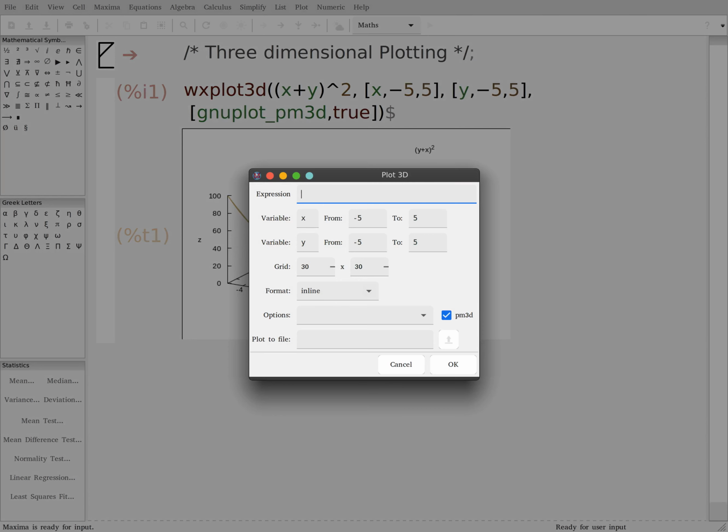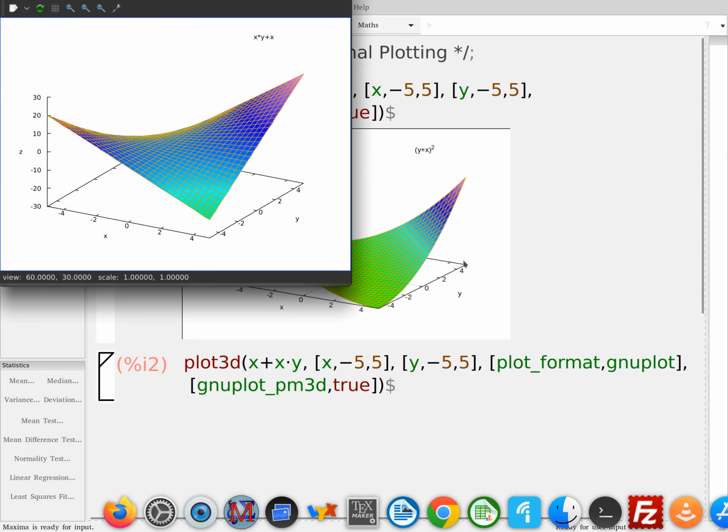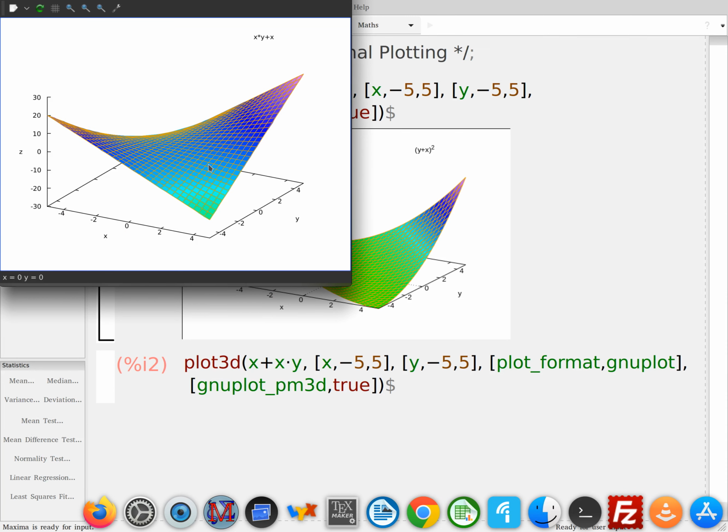Now here's another example where we could have x times y and specify the values as is. And only this time, instead of going for inline, we could go for new plot, and it is going to give us the plot in a separate window. Make sure that you have new plot installed, or else this particular functionality will not work.